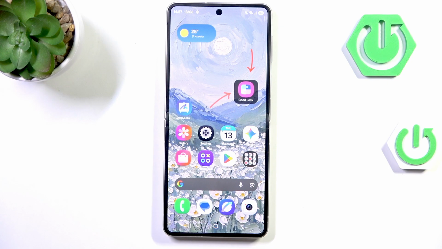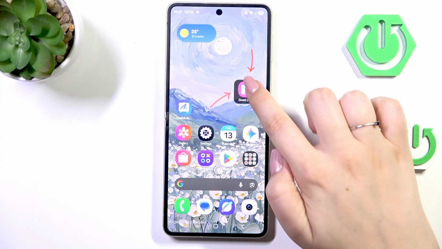So the first thing you need to do is to make sure that you've got a special app which is called Good Lock. It is available in the Google Play Store or Galaxy Store. Just find it, download it, and then tap on it.